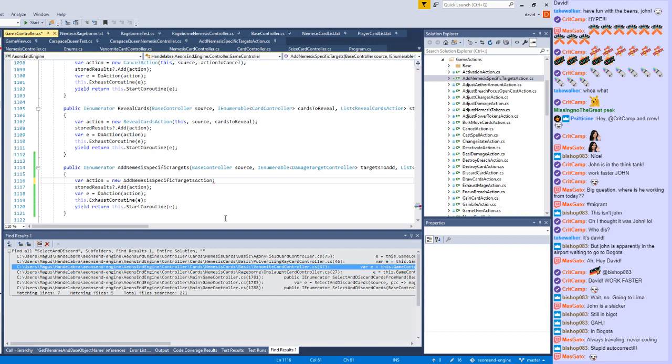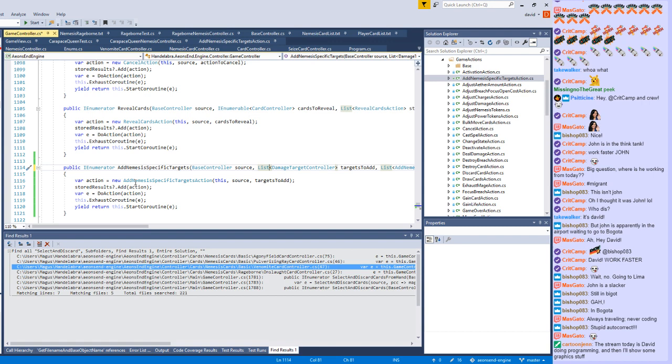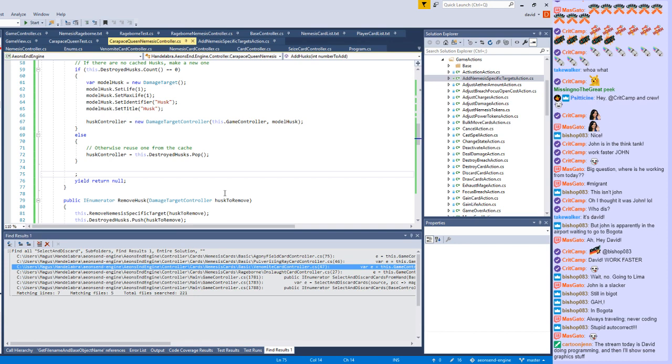And now add Nemesis specific targets action. So the game controller is this, the source is passed in, and targets to add is passed in. So since it specifically wants a list, we're going to ask for specifically a list. And there we go. Now we can call this from anything that needs to, like this. The more I think about it, the more I like moving this target creation into that action. But that is something for another time.